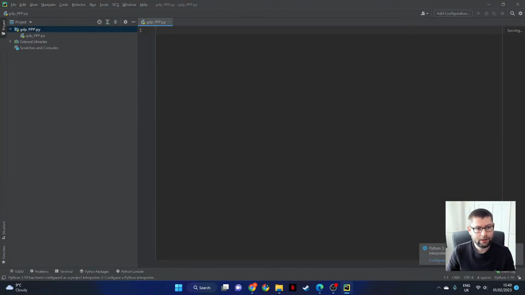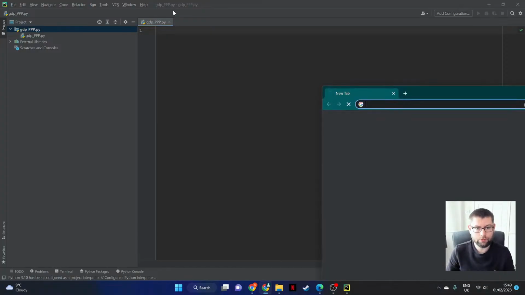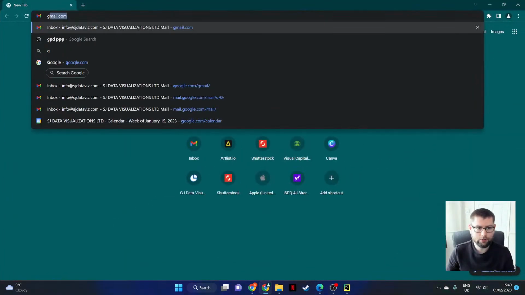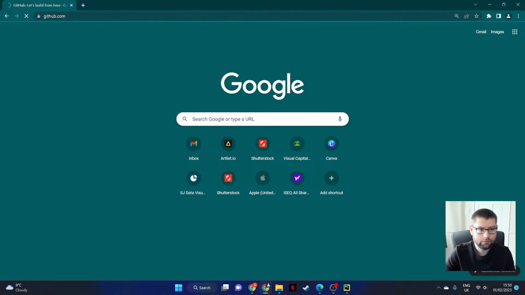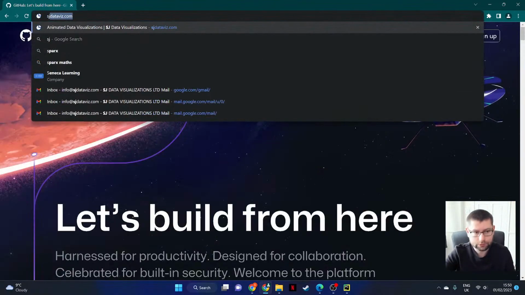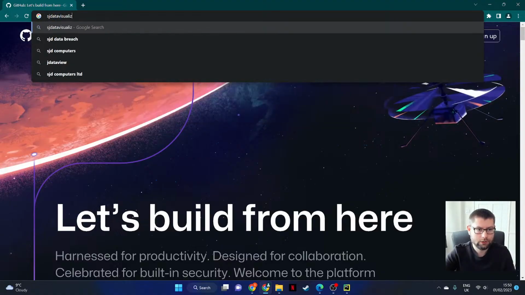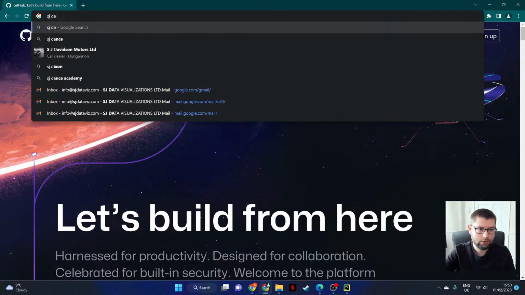And let's see what we want to do. To make my visualizations, I normally use my own library that I publish. So if you want to take a look at that, you can take a look at github.com. Well, actually, yes. SJ.